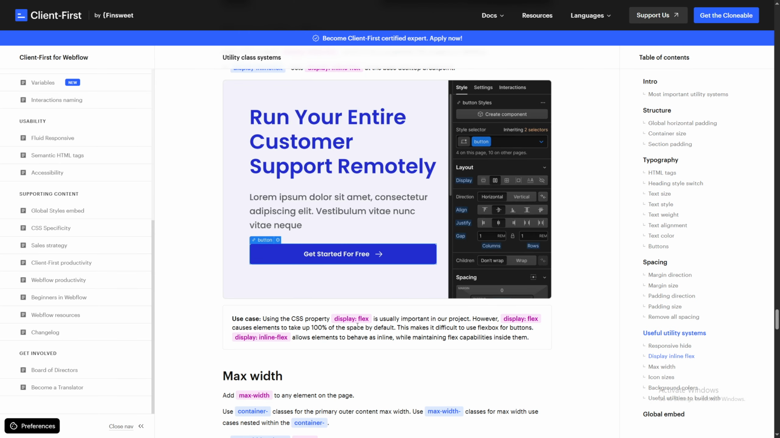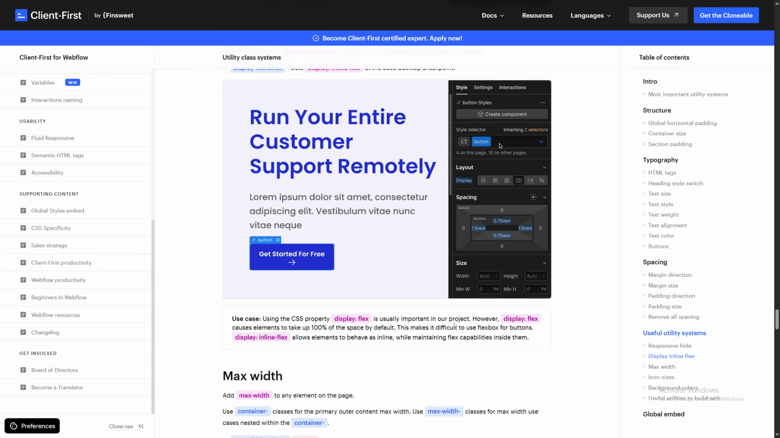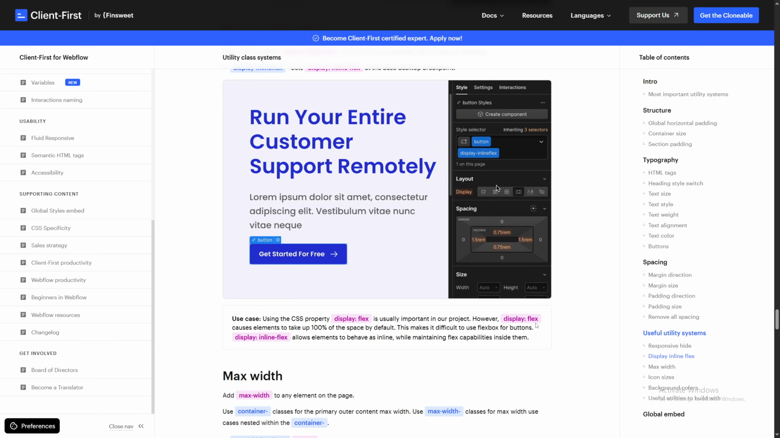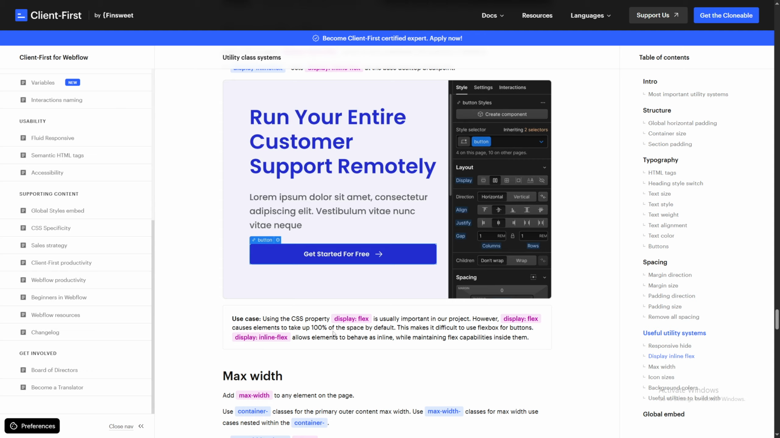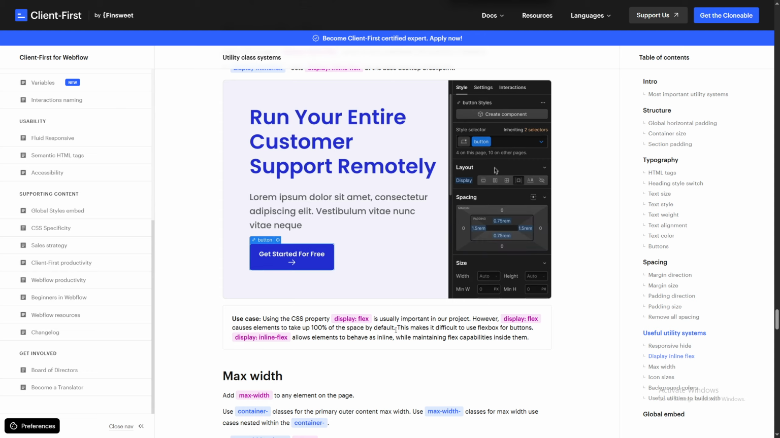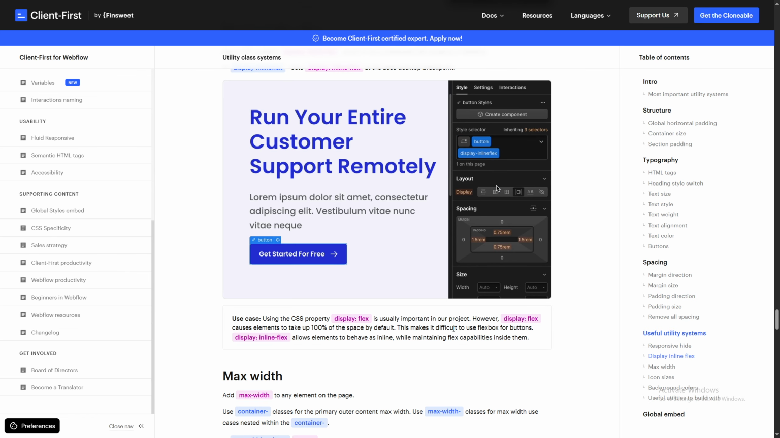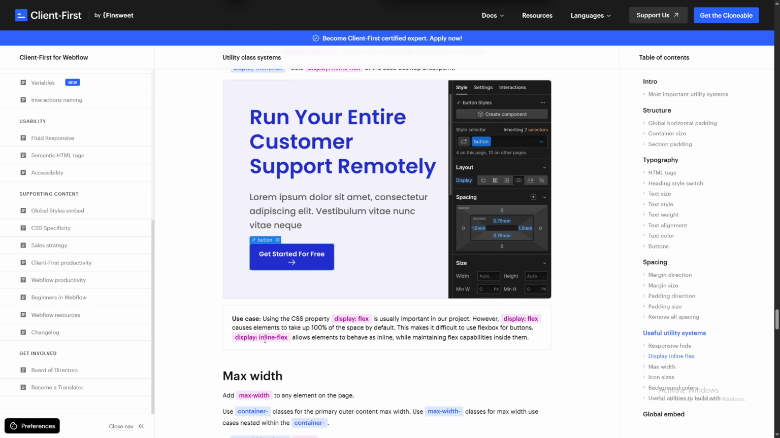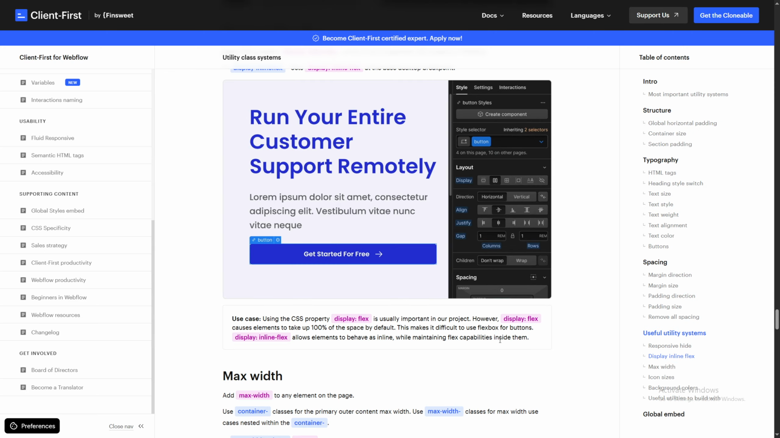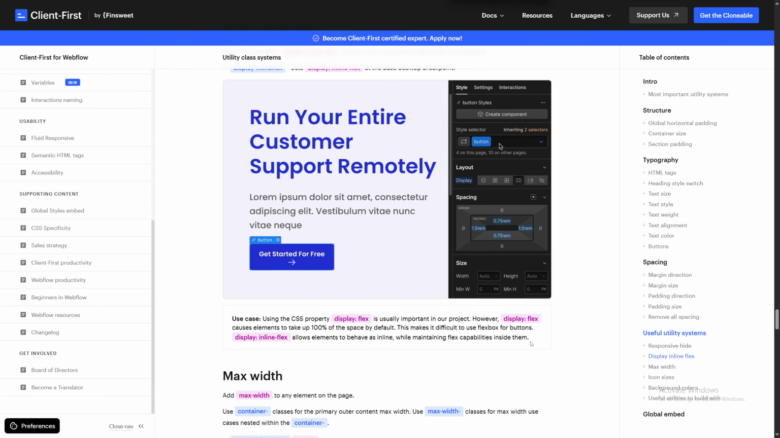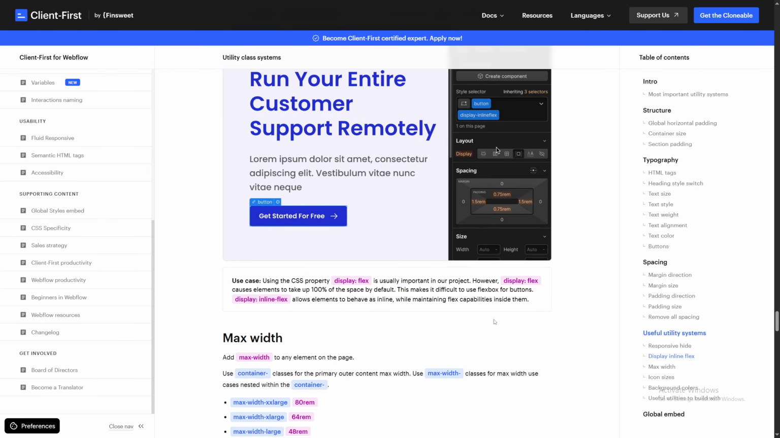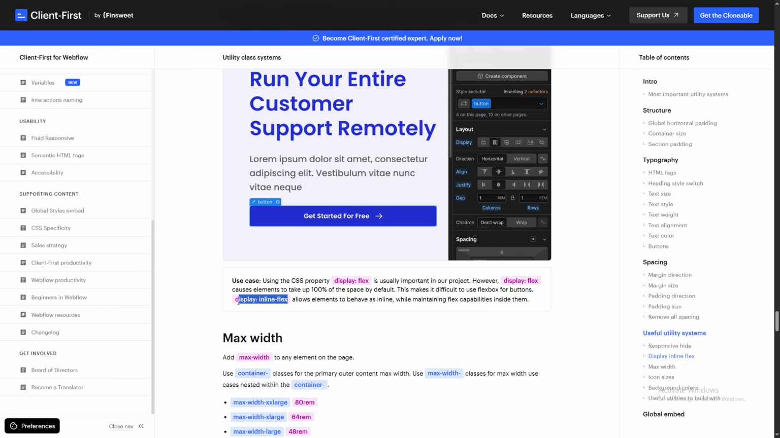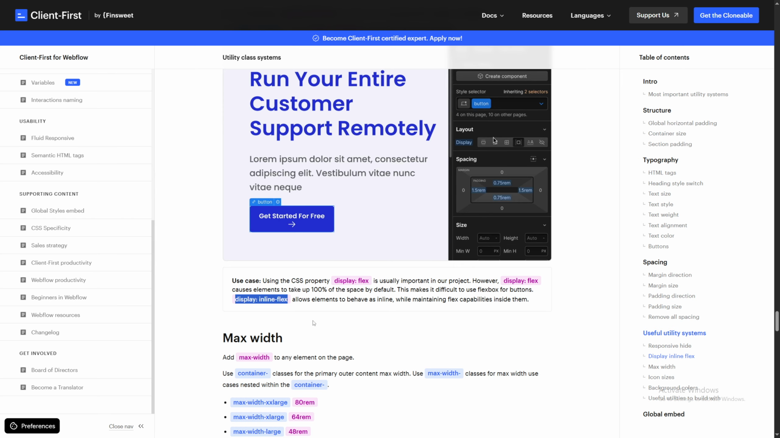In this case, using the CSS property display flex is important in our project. However, display flex causes elements to take up 100% of the space by default. This makes it difficult to use flexbox for buttons. Display inline flex allows elements to behave as inline while maintaining flex capabilities inside them. Okay, so for buttons we use display inline flex.